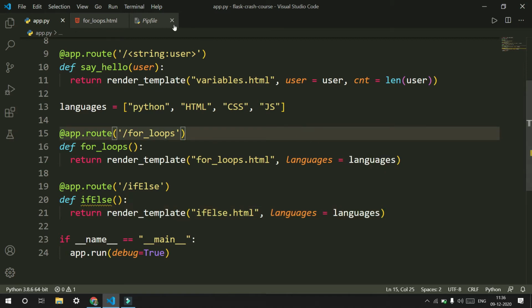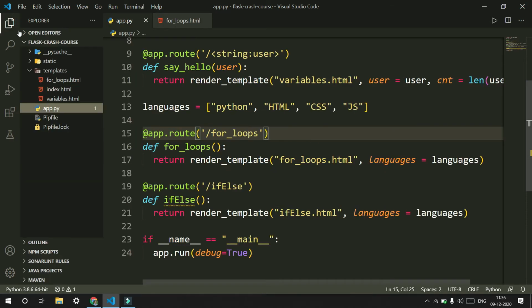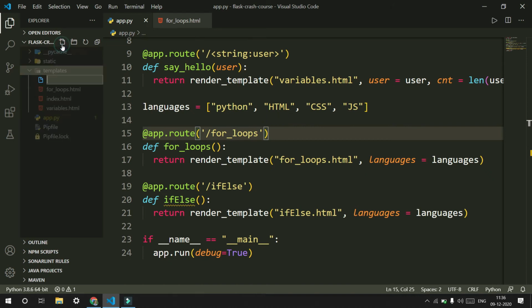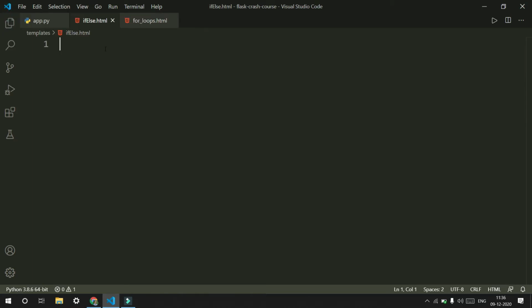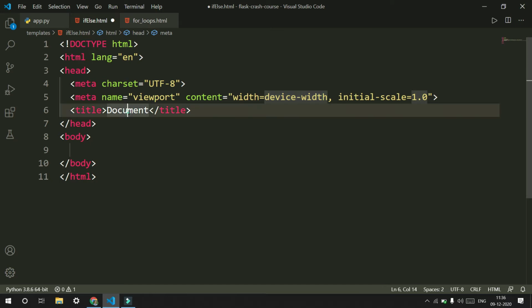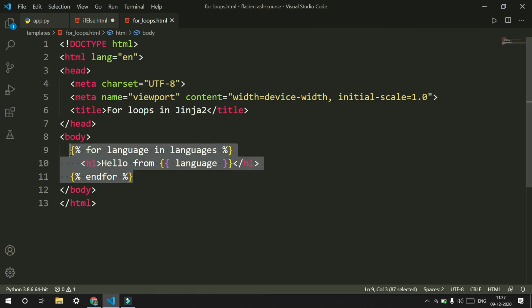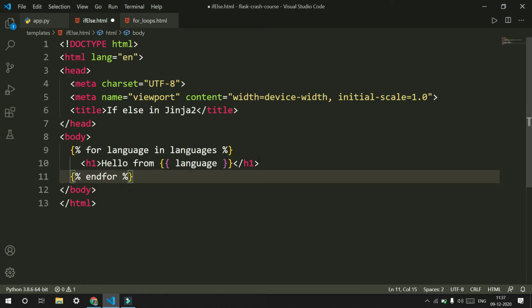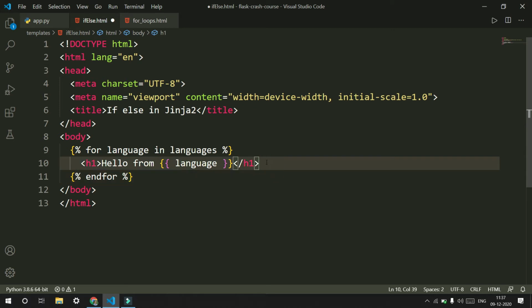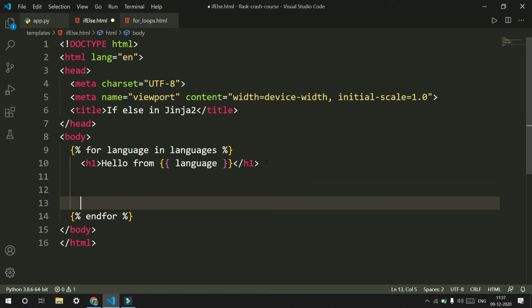I'll close this file, and I'll create another file here called if_else.html. So we'll create the boilerplate. We will say if else in Jinja 2. Then it's going to be the same, so we'll just copy this. We are just going to do the same thing, but we are going to impose some constraints in it. So it's again going to loop through the languages list, and instead of just printing a hello message, we are also going to do something more interesting here.